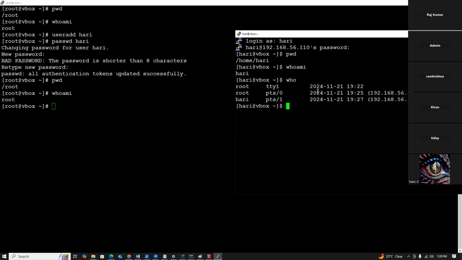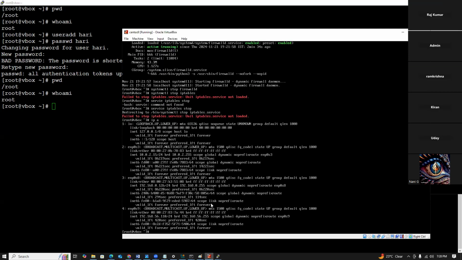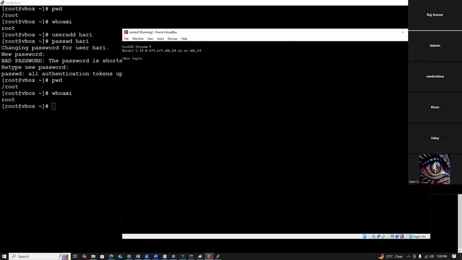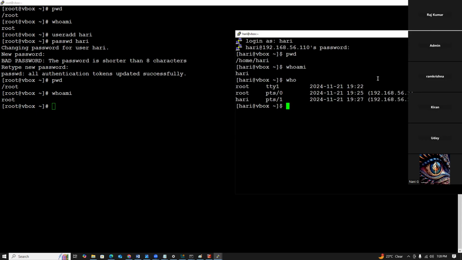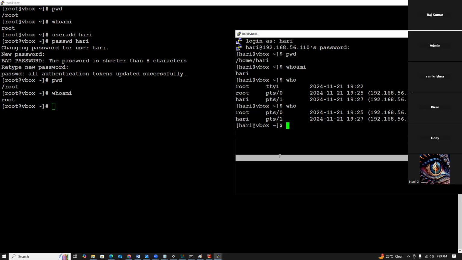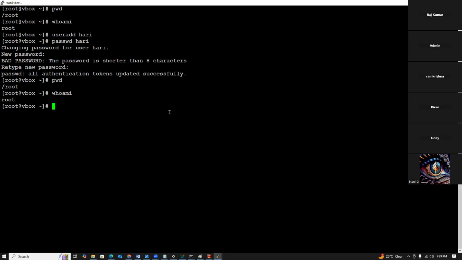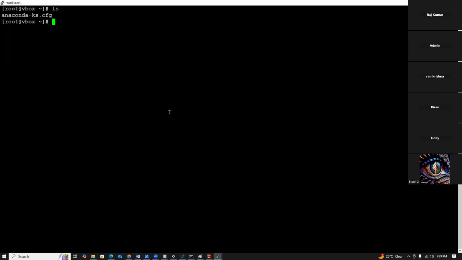who means how many users are connected. For example, this is one user, then exit, right? Now with who you see only two users are connected, the root user and the hari user. who means how many users are connected to the server. whoami means who logged into the server. Yes, understood?